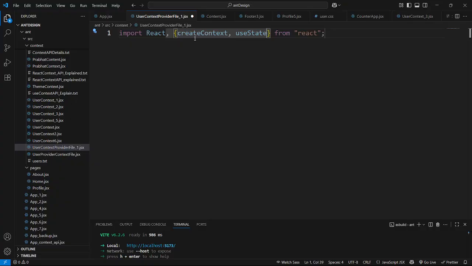So guys, listen to me very carefully. This createContext is not a hook, it is a function. And we will use this createContext to create the context provider file.